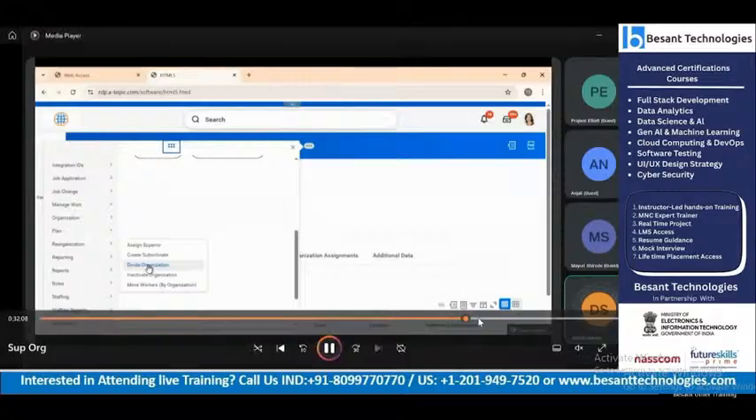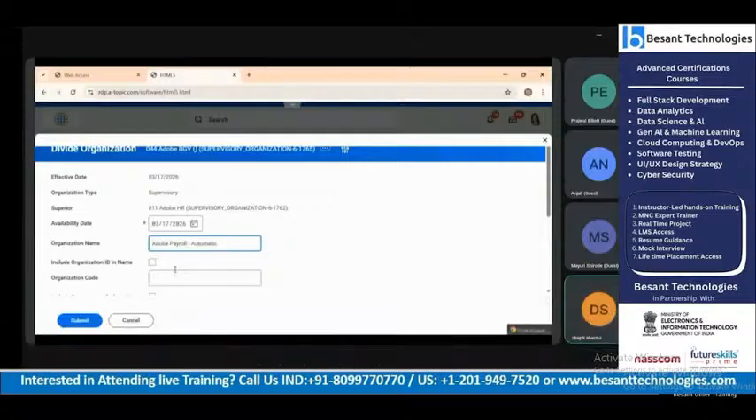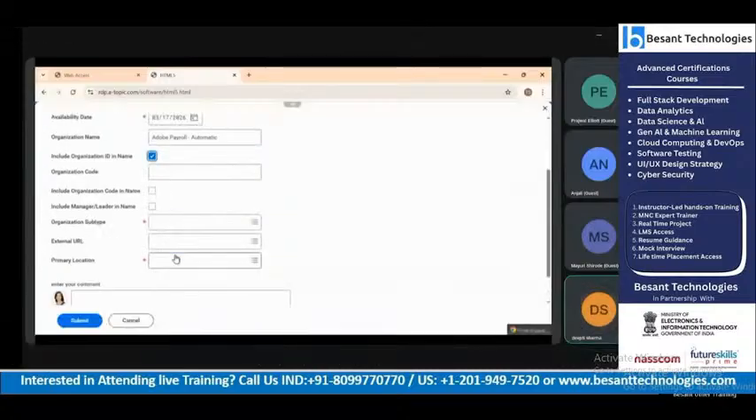I'm creating one more new organization under the divide organization task. So when I create it, it will start showing under all our subordinates. That is the purpose of having a divide organization here.